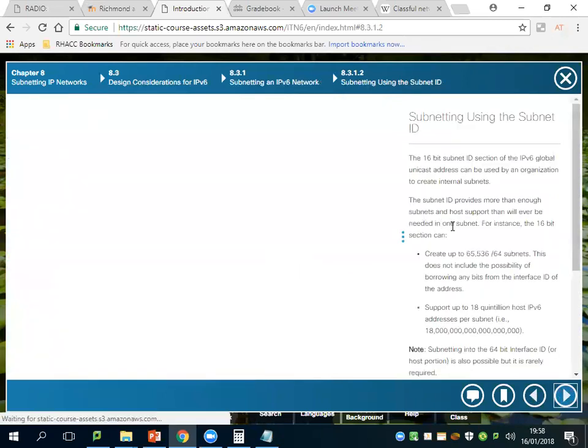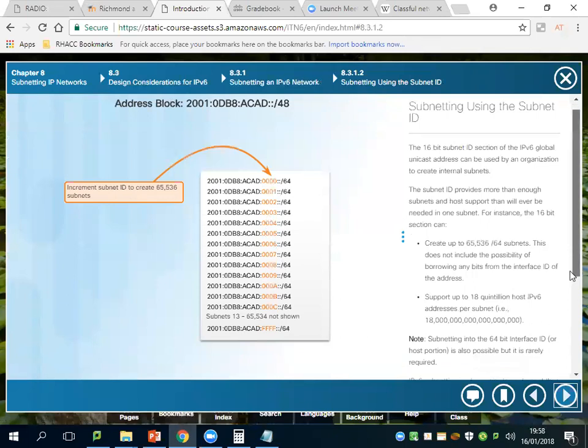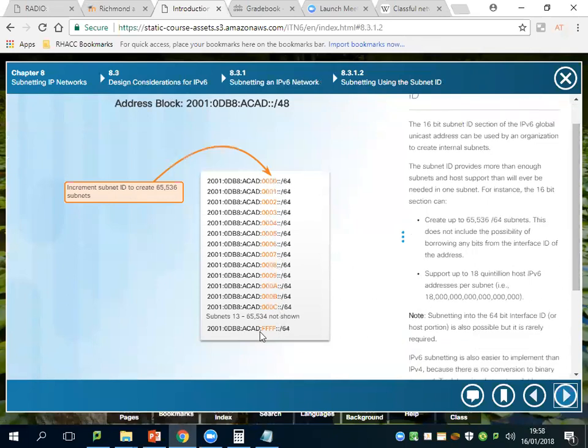Let's flip forward. Here are some examples of how subnetting is done. If you're making a subnet, you simply increment this number by 1 to create another network, and this goes all the way up to a higher number. The difference with IP version 6 is that these four digits are not based on binary. It's based on another numbering system.